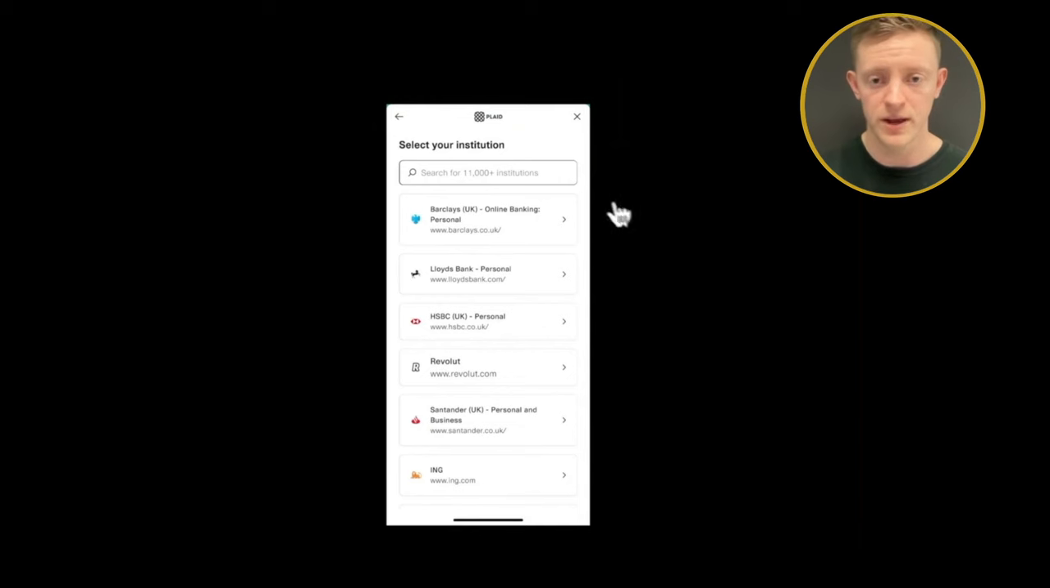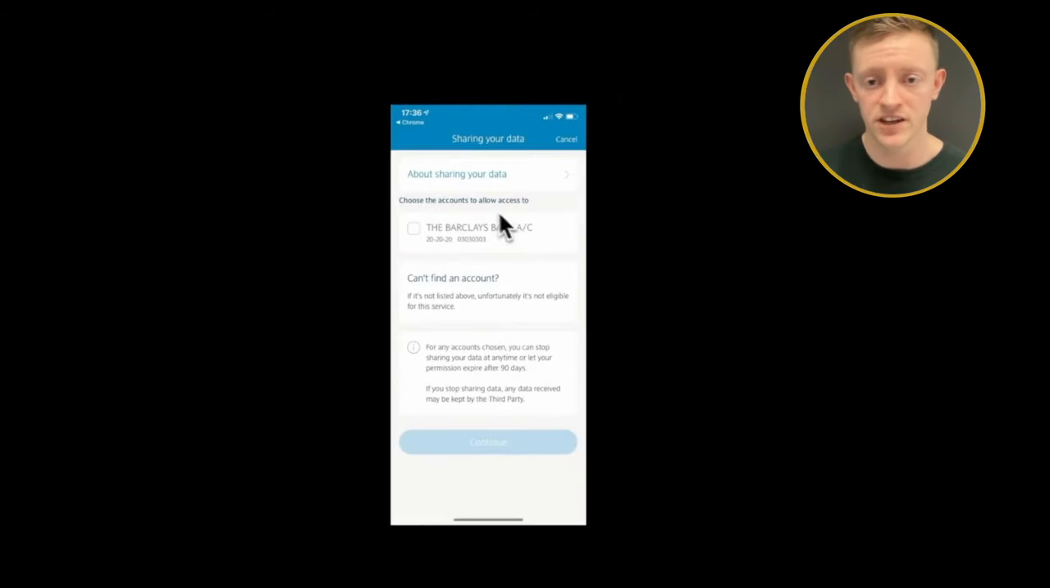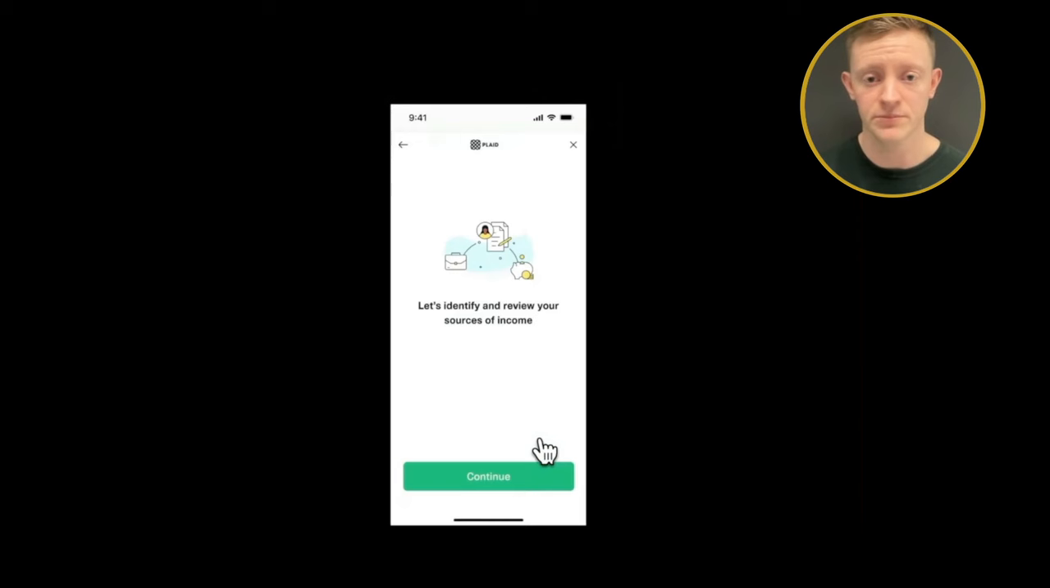Now you can see the list of banks, which is specific for the market that's been selected. And from here, I'm going to select Barclays as my main bank. Here, I authenticate with the bank, the normal journey that you have today with open banking, and redirect back to Plaid to complete the journey.